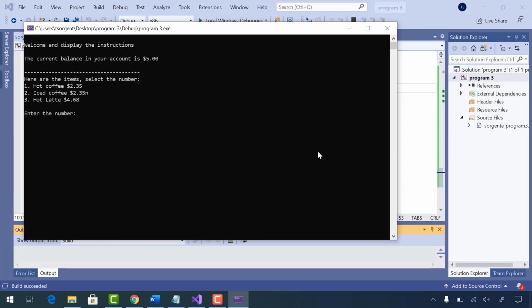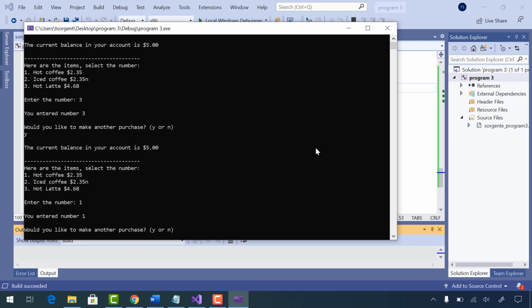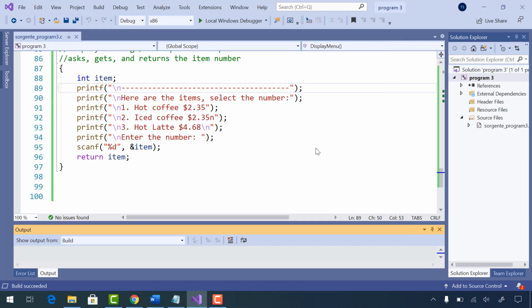Here are the items, and then enter the numbers very clear. 3, yes, I would like to go again. 1, yes, I'd like to go again. 0, no. Okay, so at this point it's working. So in the next video, I'm going to finish up this program.